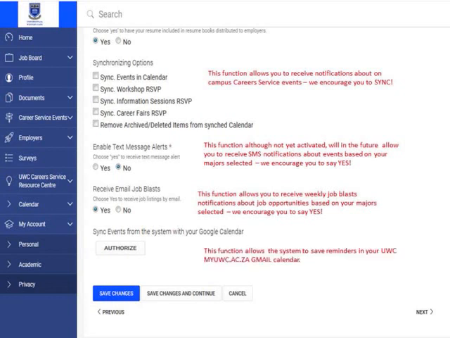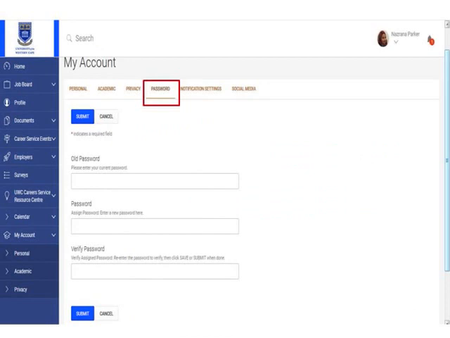Also, do use your Google Calendar. This function allows the system to save reminders into your UWC Gmail calendar. Make sure that you authorize this in order not to miss out on great recruiting events on campus. Now that you've synchronized your settings, press the Save the Changes tab and not the Save the Changes and Continue tab. Once you've pressed Save the Changes, click on the Password tab above.